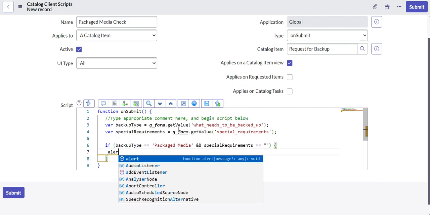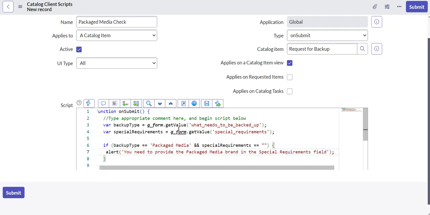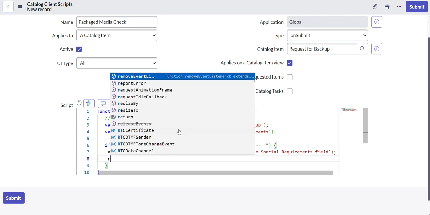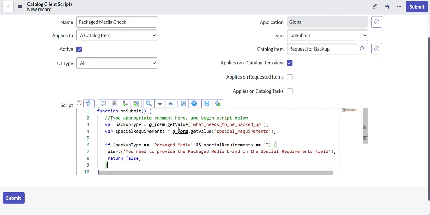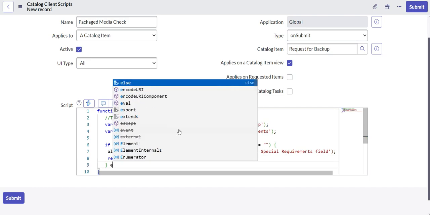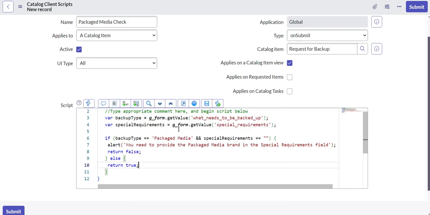Okay, and if that is the case, we're going to throw an alert. So this alert will appear at the top of the screen. And we'll say, you need to provide the packaged media brand in the special requirements field. And then we'll return false. And then we'll set an else to, otherwise it'll return true.